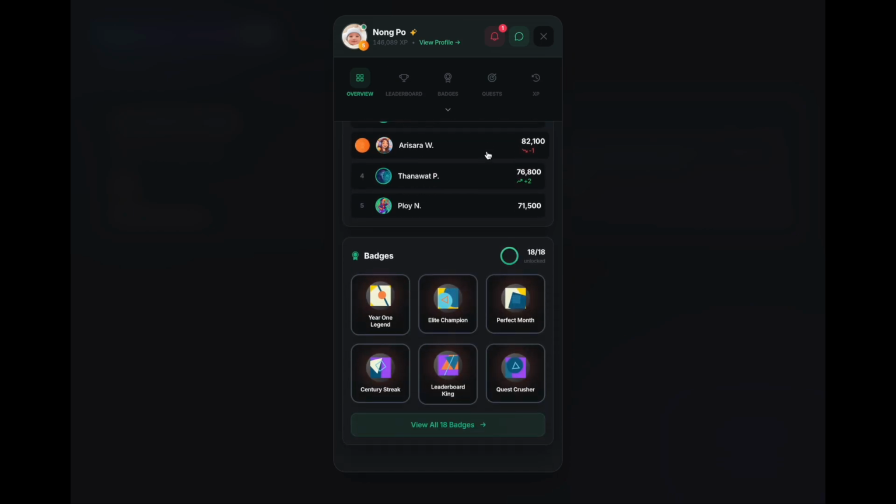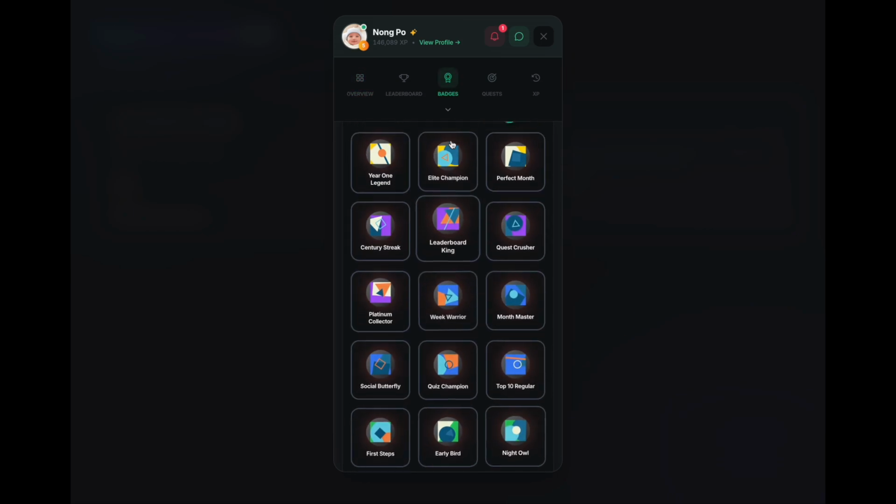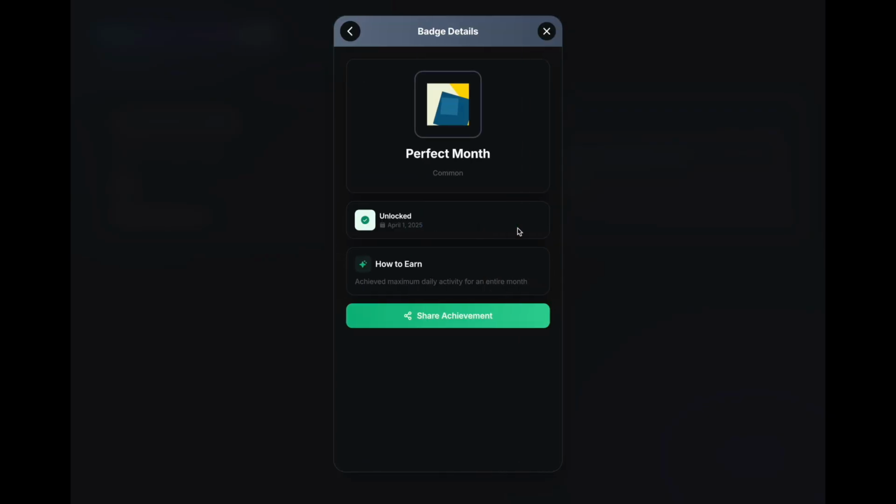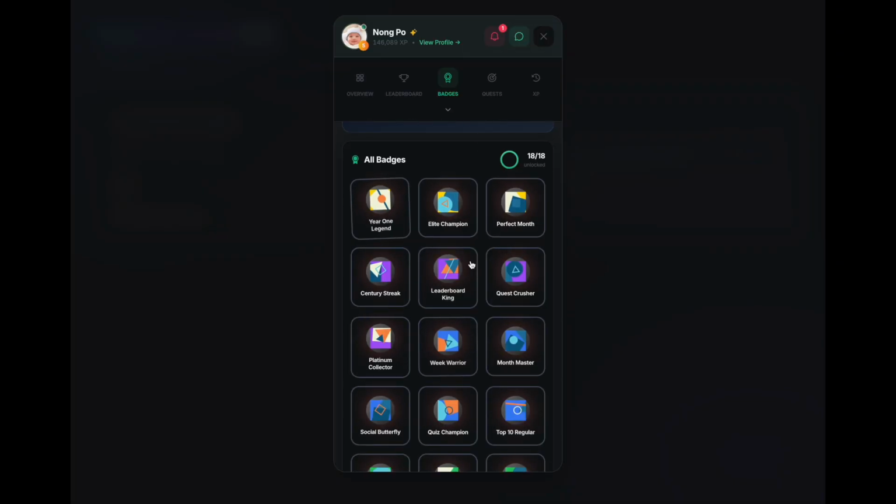And what does leveling up within your organization mean? Well, it could be things like having a perfect month. A perfect month may be that you achieve maximum daily activity for an entire month, and you could earn that badge. This is a placeholder image, but we will soon be able to replace that with an actual cool badge. But here it's just demonstrating the functionality.